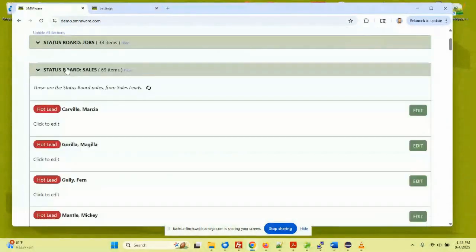It is more or less the same idea, except that it applies to your sales leads. They also have an area where you could put in a status board note and pick a status board tag. And again, you can customize these tags, but by default, you get cold lead, medium lead, hot lead.